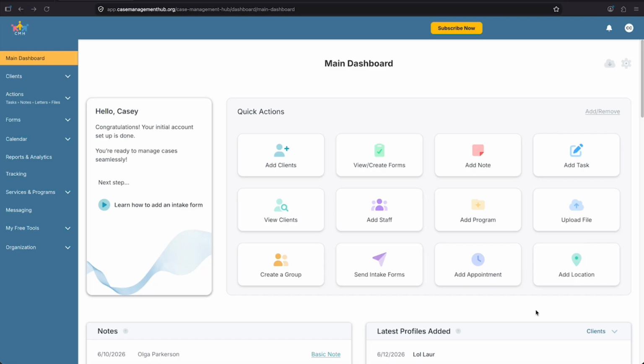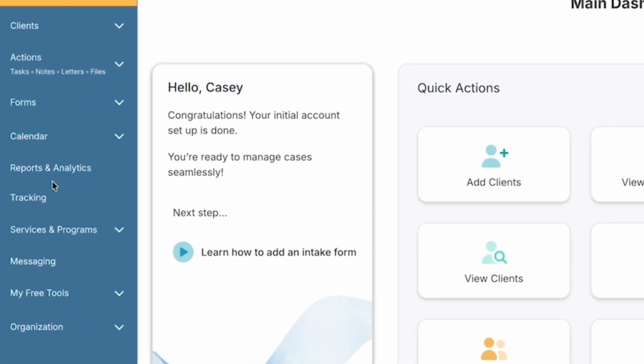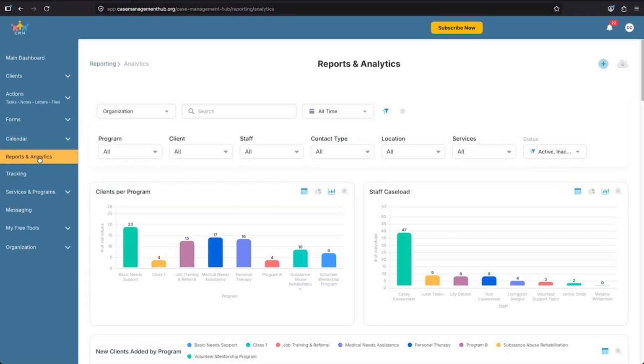To see analytics that track clients per program, live staff caseload, demographic equity, and aggregated form reports, step 1, navigate to the Reports and Analytics module from the sidebar. Step 2, select whether you want to view reports on organization, which would include reports on clients per program, staff caseload, etc. Demographics, reports on race, ethnicity, gender, and so forth. Forms or goals.